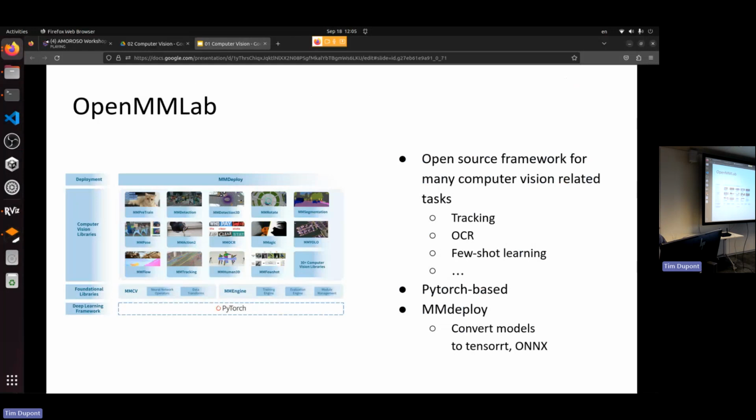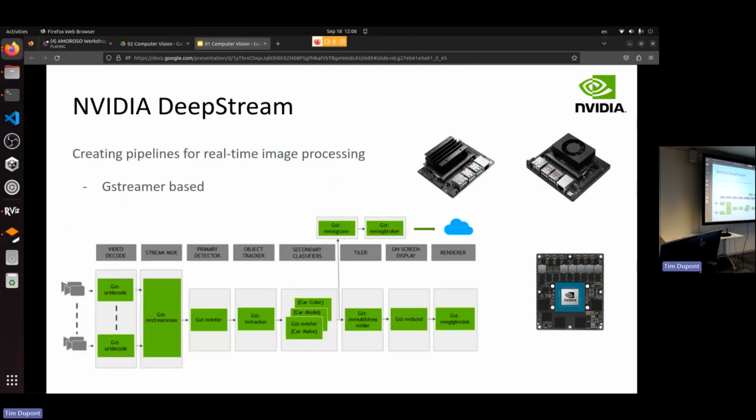Another one is OpenMMLab. It's PyTorch based, but I think the biggest advantage here is that you can deploy into multiple libraries. You can create TensorRT models, you can create ONNX models, and even convert between them quite easily. So if that's something that you need, it's very useful, and a lot of computer vision related tasks are included, like tracking, OCR, and so on. So look into that.